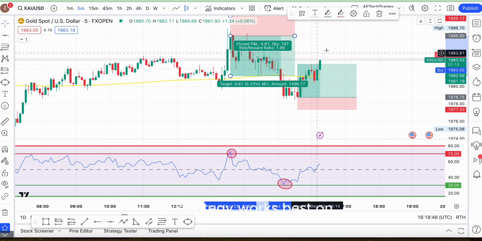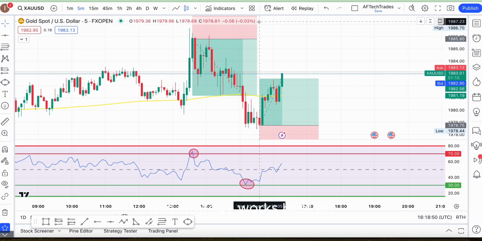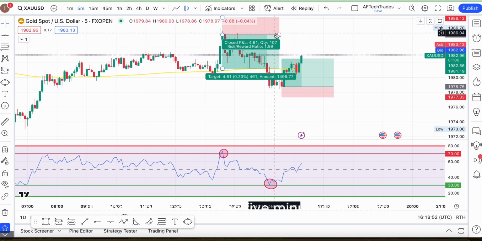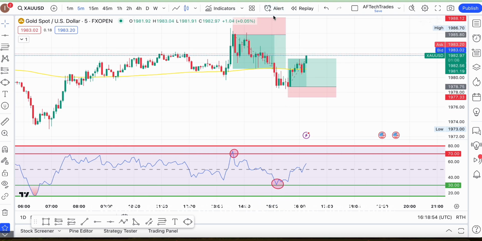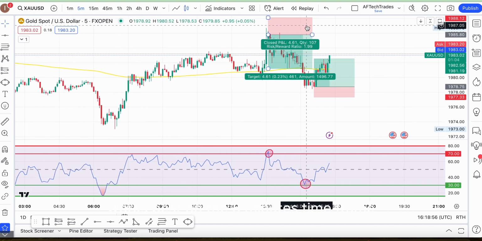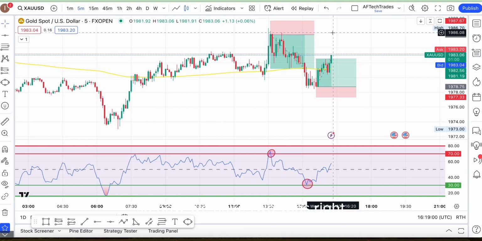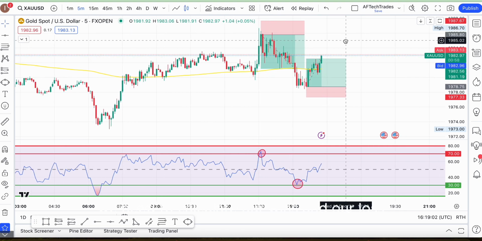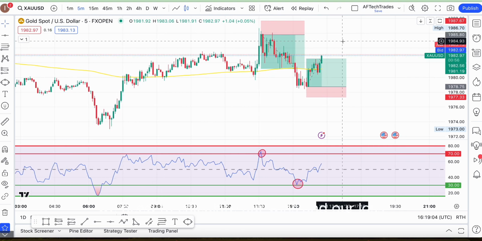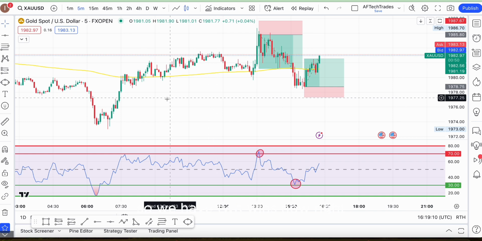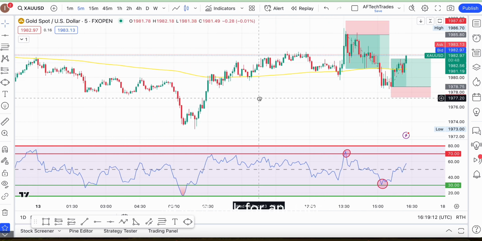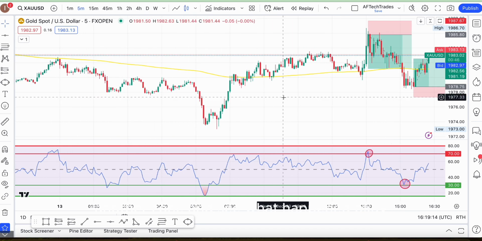And mind you, this strategy works best on the 5-minute time frame. So now we have 2 wins, right? We need to calculate our wins and our losses. The higher the wins, the better the strategy is for us. So we have 2 wins now, right? Let's look for another zone and see what happens.